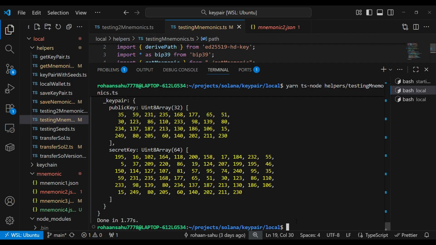In the following video, we are going to understand how transactions work and what is displayed in the Solana Explorer when we conduct a transaction.